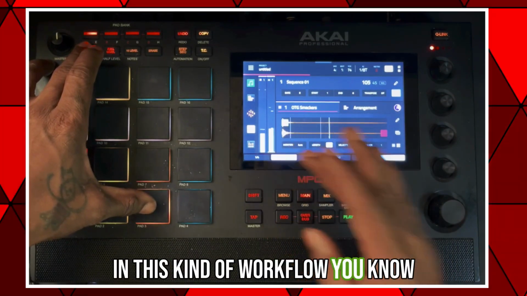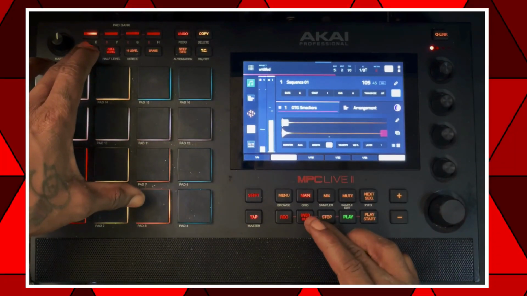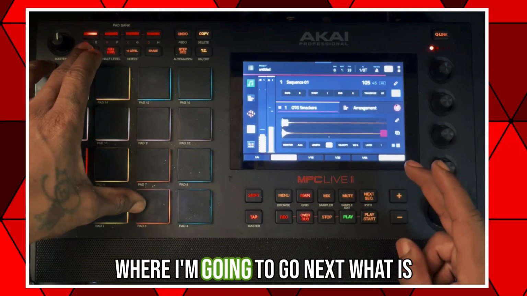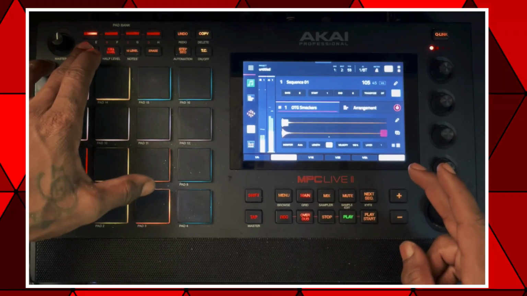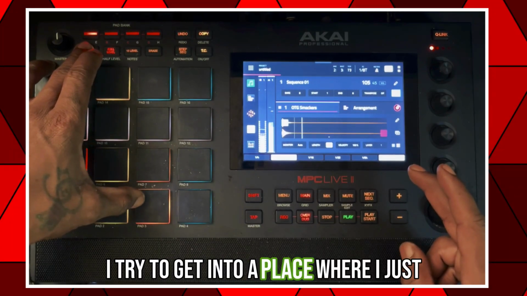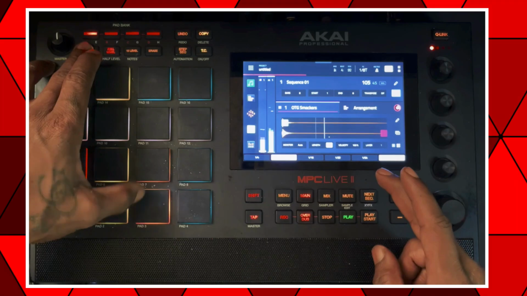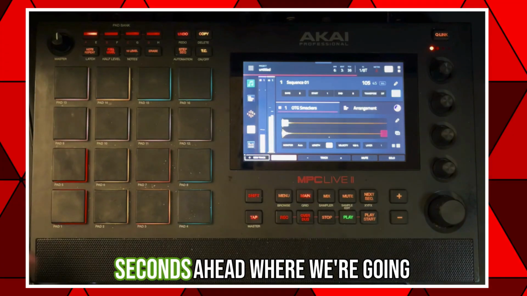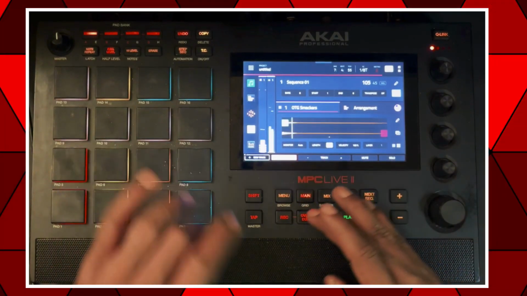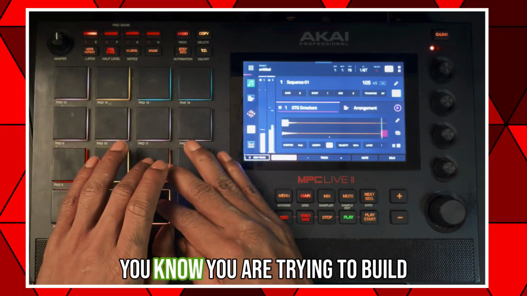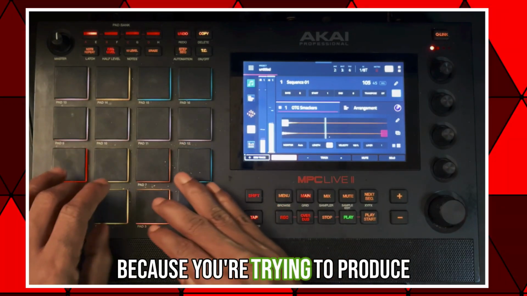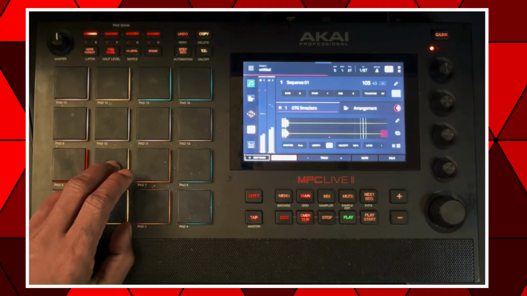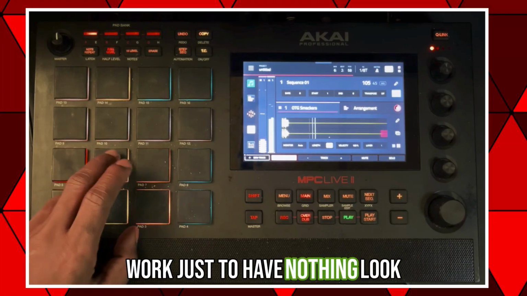So in this kind of workflow, at least for me, my brain is already thinking about the next sound and where I'm going to go next. What is my next movement? I try to get into a place where I just trust my ears and go with what I'm hearing. But I'm always trying to decide a couple seconds ahead where we're going next. It's part of the producer part of it, because you're trying to produce something. You don't want to do all this work just to have nothing.